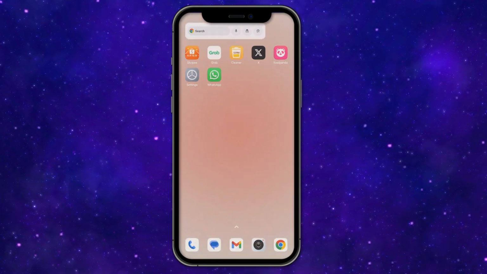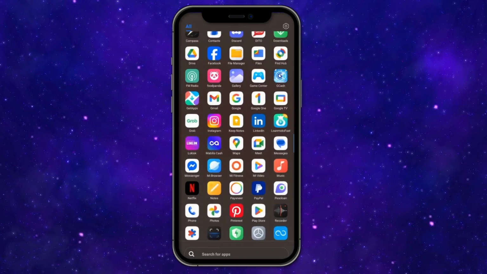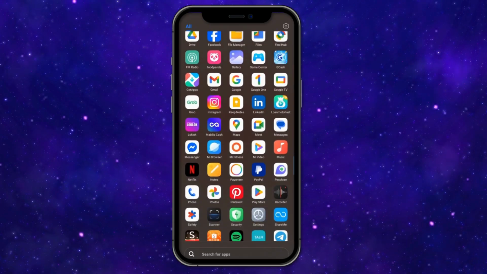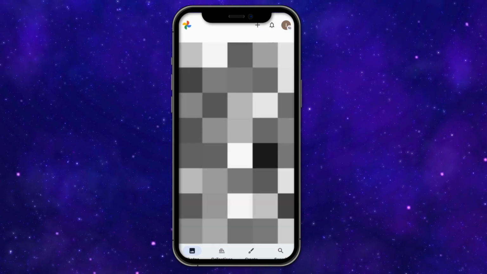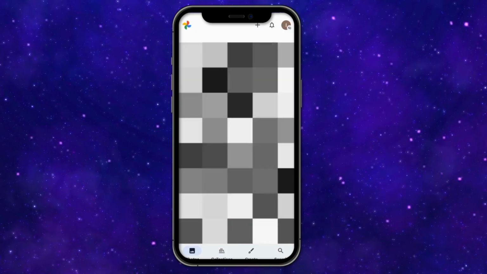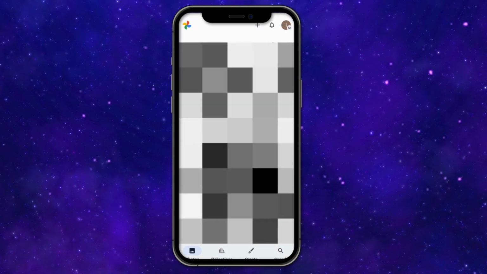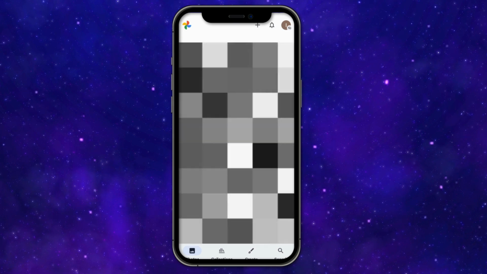So, if you already have one, go ahead and open Google Photos. And then once you have opened Google Photos, you'll be able to find your Google account. So as you can see at the top right, you'll be able to check if your current photos are syncing or not.